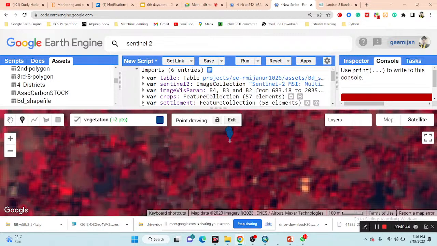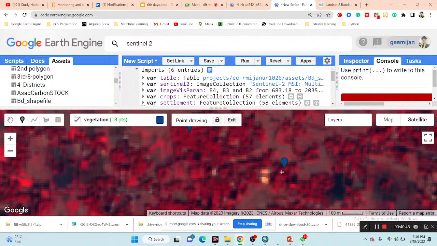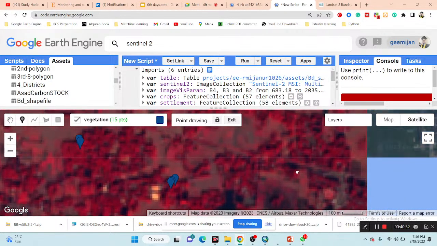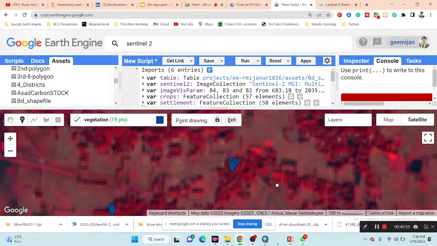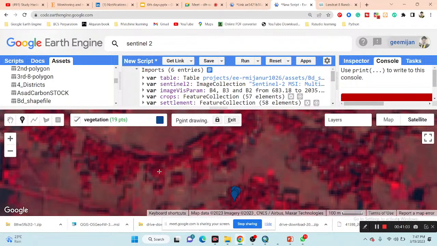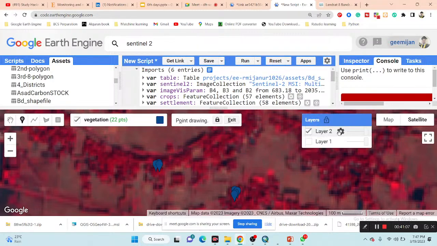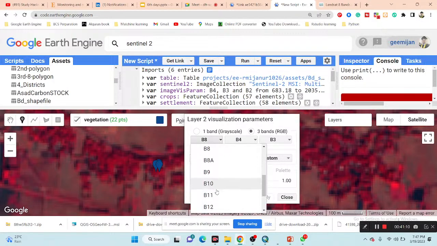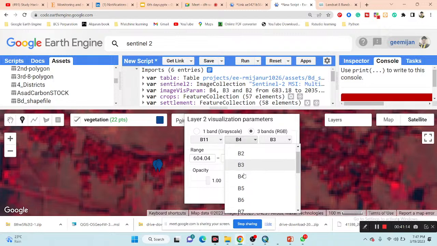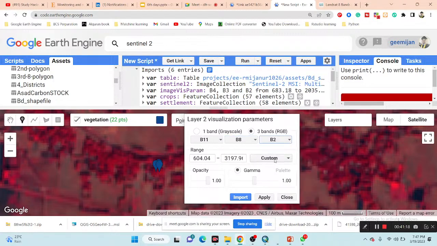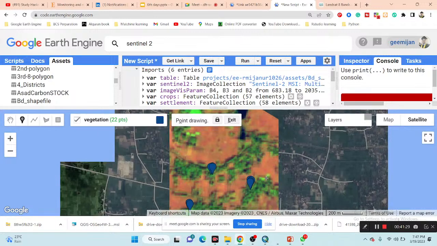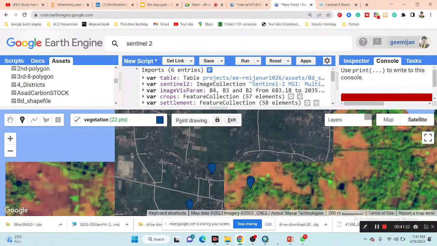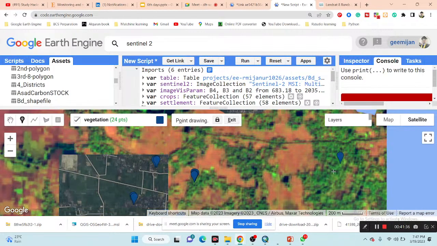Vegetation. Or we can also use another index, a band combination such as B11, B8, and B2. Okay, so this is a vegetation. The vegetation of trees, not the crop land or agricultural land.